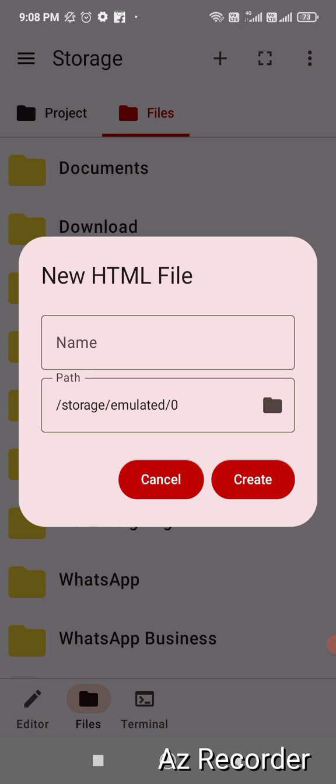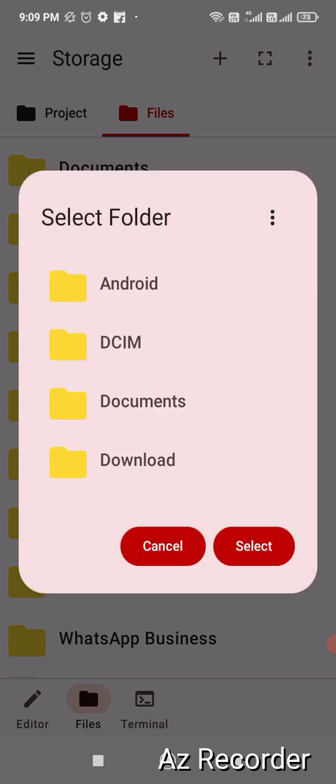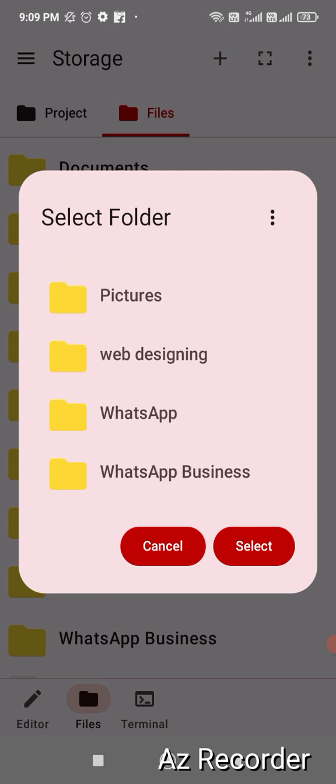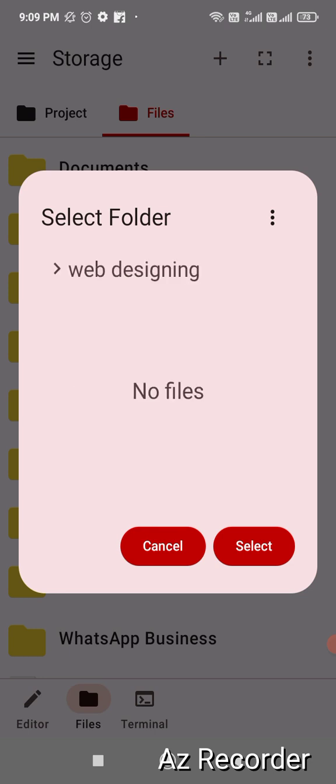Now there are two text boxes. Look at the bottom one which says path, storage emulated 0. As we have to first save this file in the web designing folder, we first have to locate a path where we want to save this file. So on the right side, click on the black icon which shows a folder box, and it will show you the folders. Now scroll down in alphabetic order and it will show you the web designing folder. So click on this folder and select.